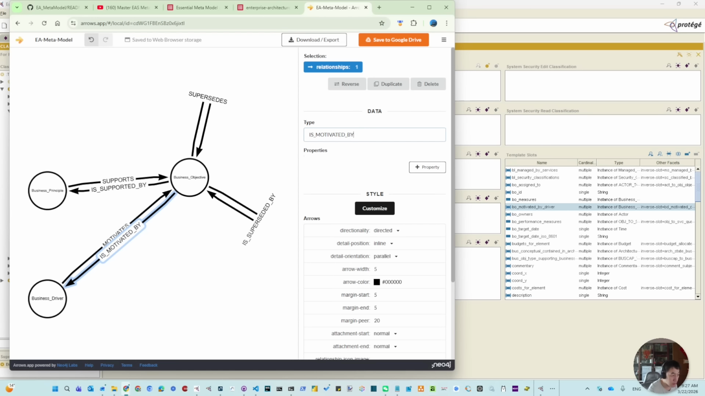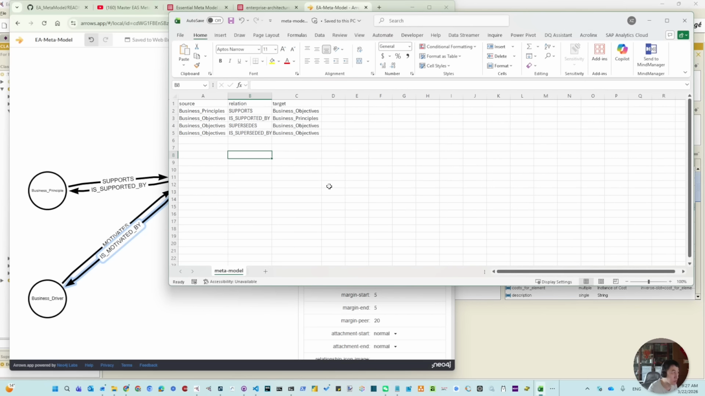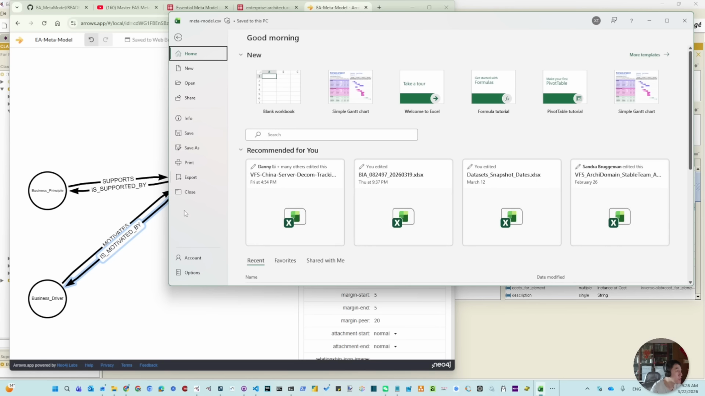So we have a new element created. I can do that here. So business objective. I can put it this way, and we have a new business driver. That is the way I'm putting this spreadsheet expanded. So motivates. Ensure who is the subject that is motivated by. So that is our two new relationships.